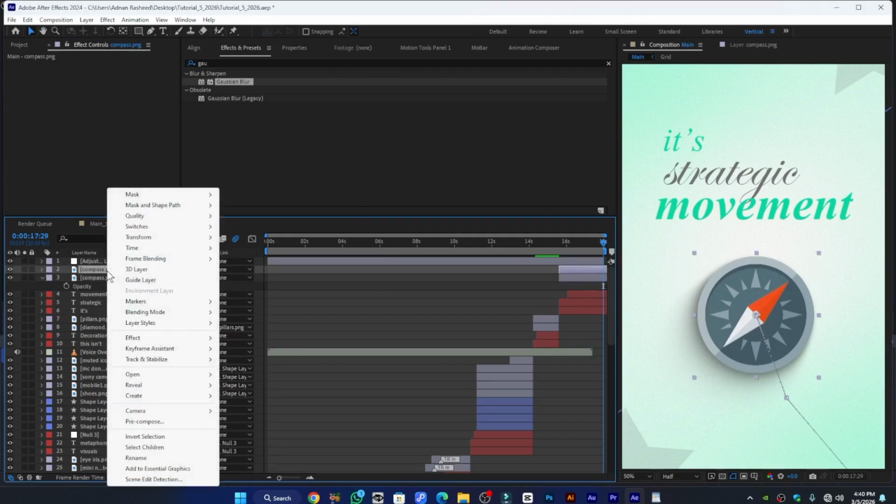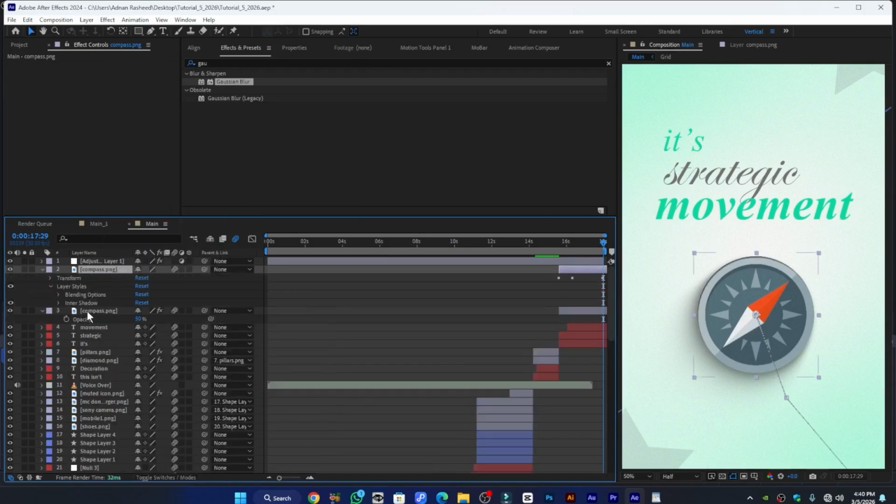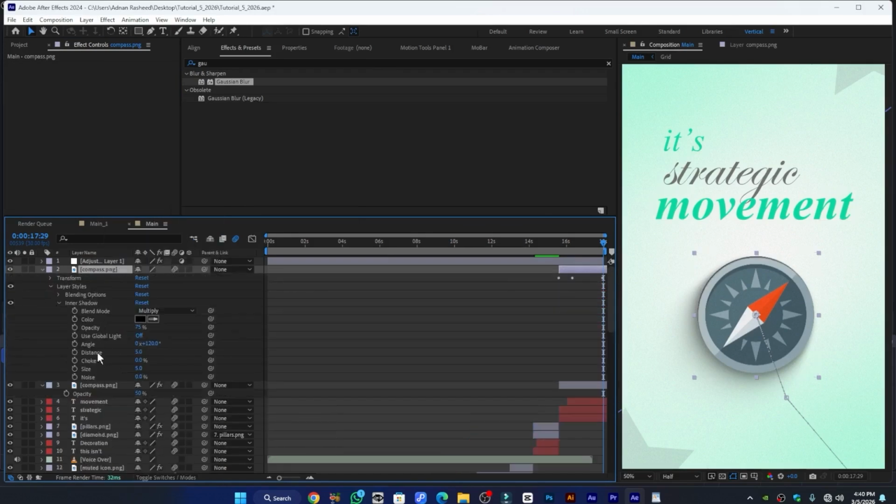By selecting this compass, right click and go to layer styles, and from here select the inner shadow. Here I will decrease the distance and set the size around 17. Now you can see a little bit of the shadow effect around the edges of this compass.